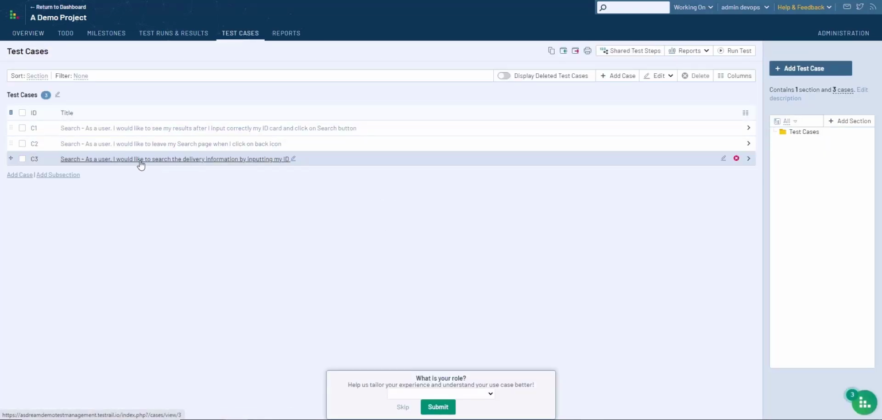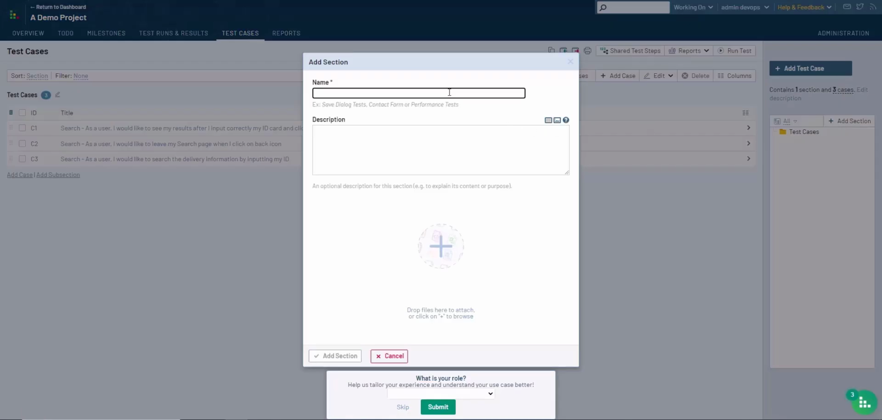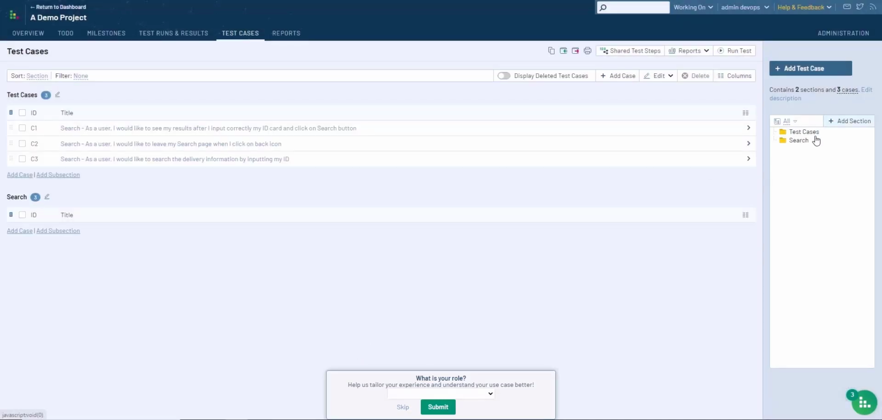As you can see right now I have test cases here, 3 cases, and this one is just the folder tree. So all test cases is in test cases folder. So I will add new section here. Let's say I will add short section here. So you can see short section with no test case right now.